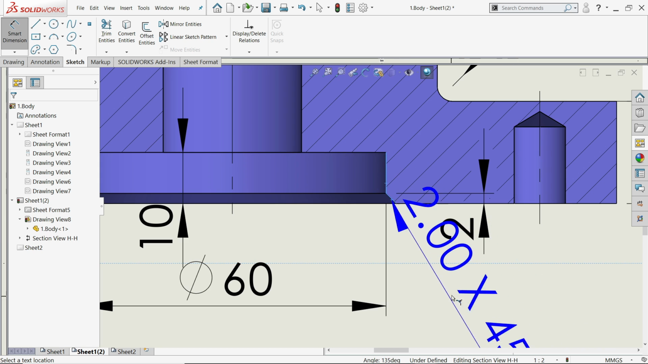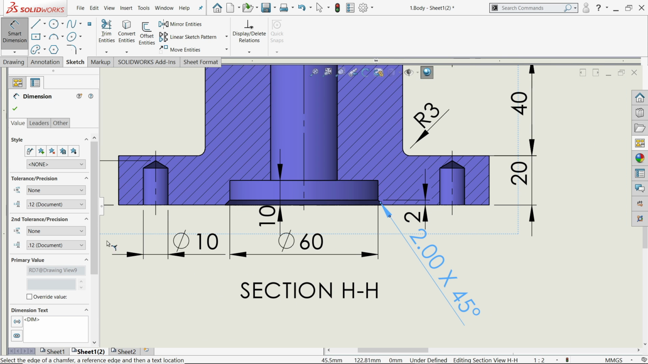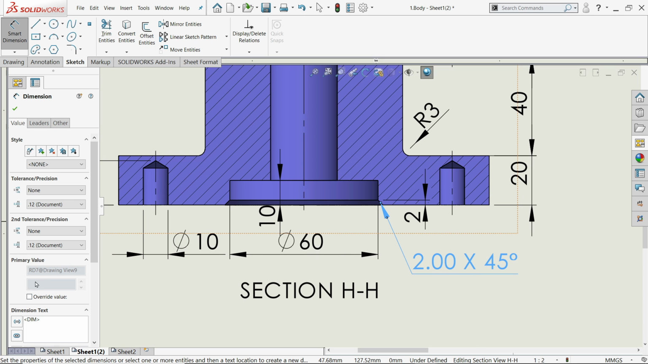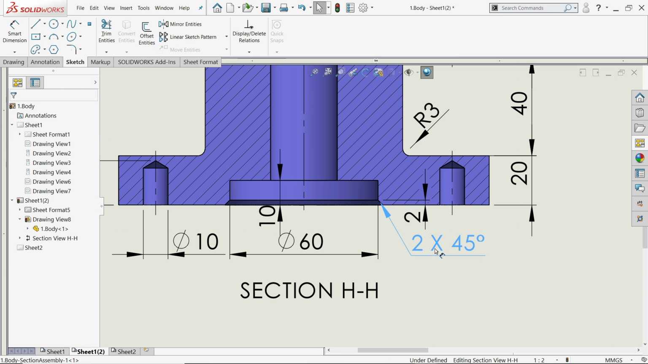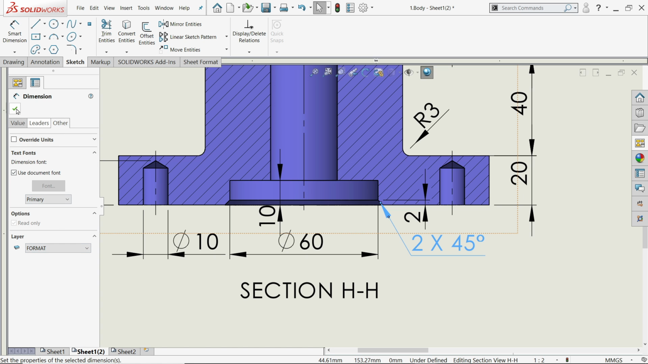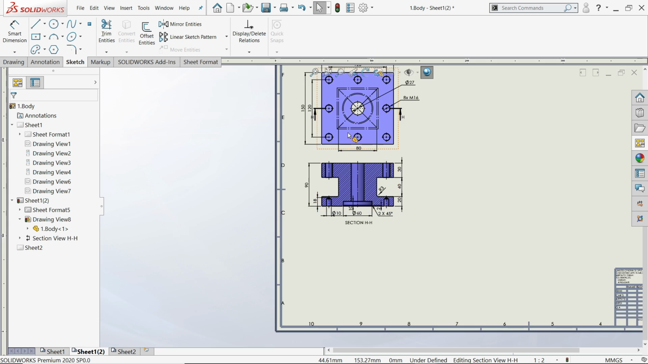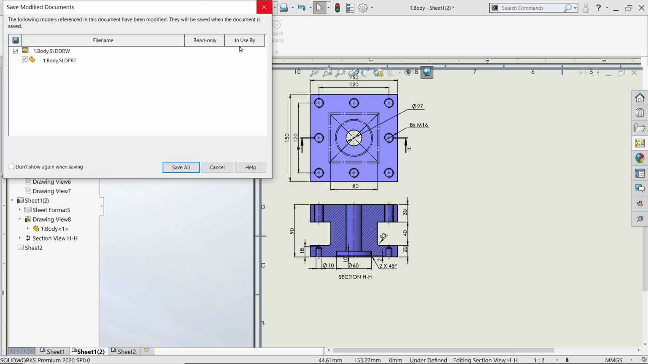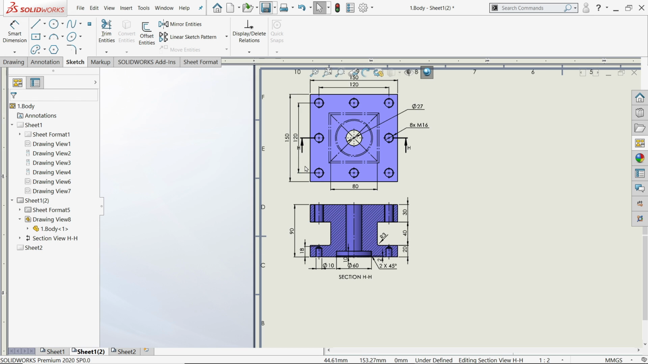Okay, these two lines we selected. Go to leaders and here custom. Now here I'll choose this option. 0 decimal, 2 into 45 degree. See, the first one is created. Let me save this one. Yes to all.